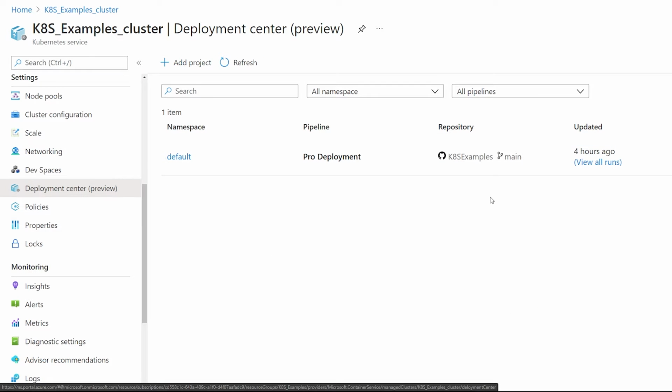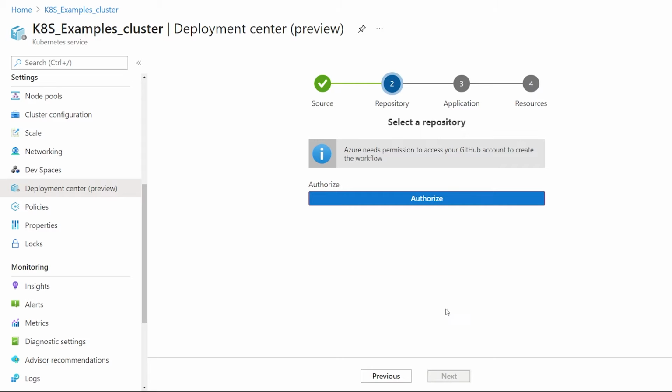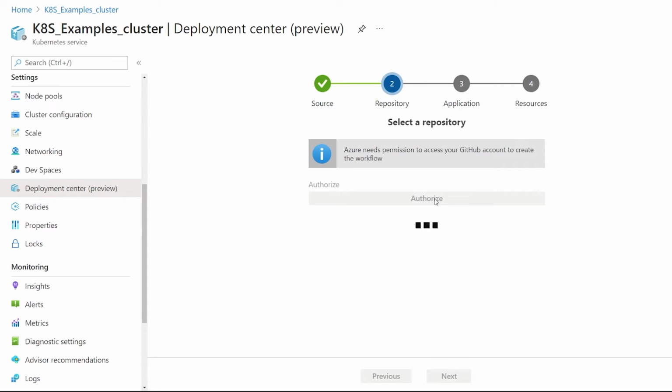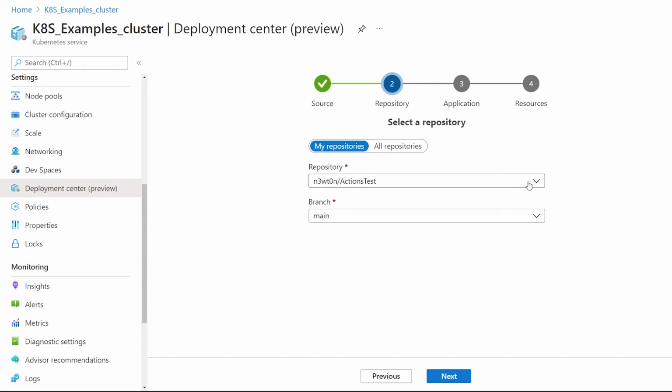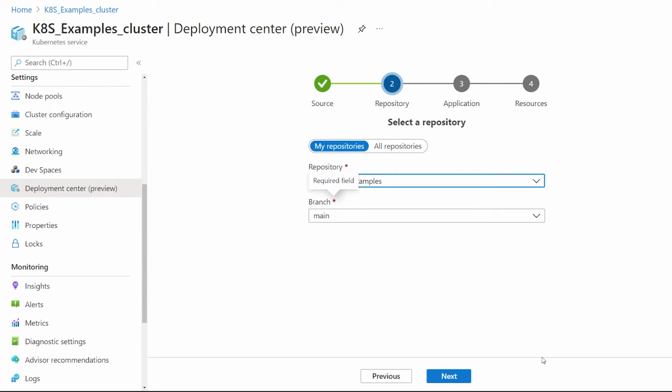I already have one deployment and we will talk about this in a second, but I want to do a completely new deployment for the application I've just shown you. Add project, and I will select the repo where my code is, which in this case is GitHub. I click next, and Azure needs, of course, the authorization to connect to my GitHub repo. So I'll just click on authorize. I'll pick my repo, which is K8S examples, and the main branch.